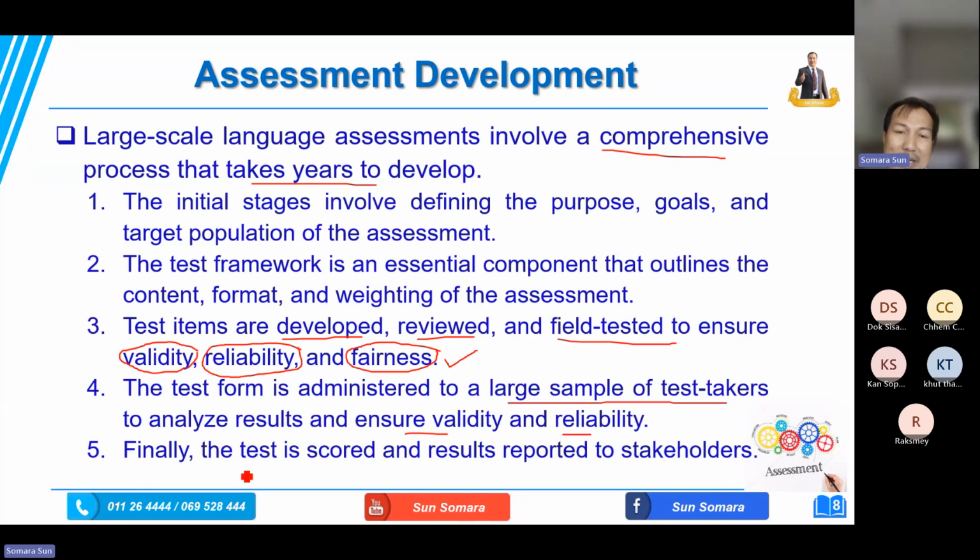And finally, the test is scored and the result reported to the stakeholders. After it's scored, they get the result reported to analyze, and then they can send it to all the concerned stakeholders to see. So we can say these are the 5 steps. If you count 1, 2, 3, 4, 5, it's easy. But if we actually do it, maybe it's not really easy. It takes years.